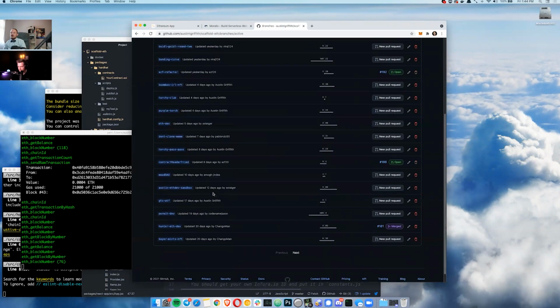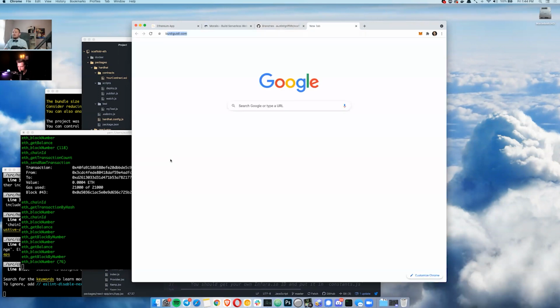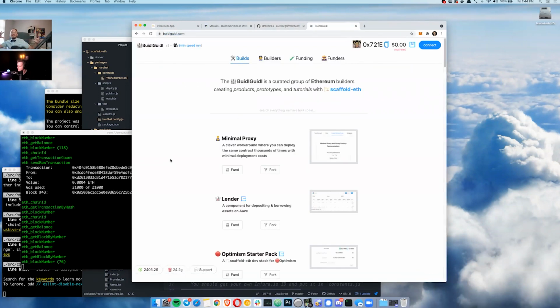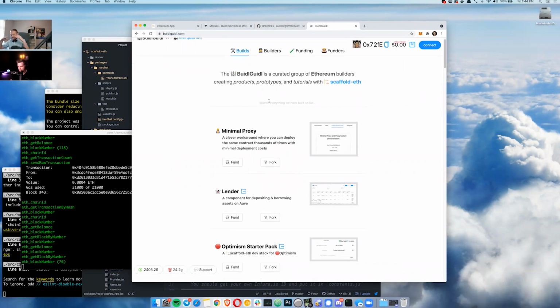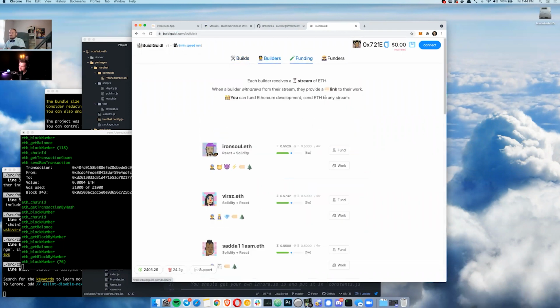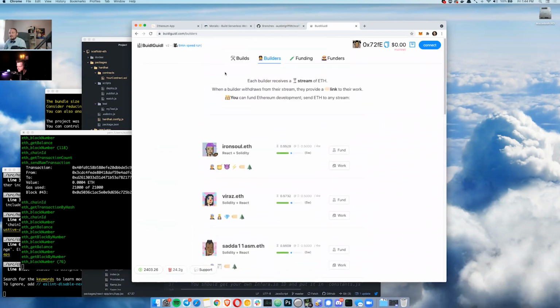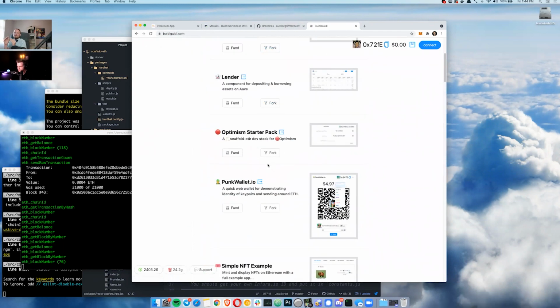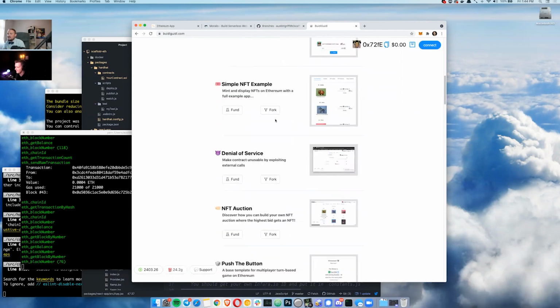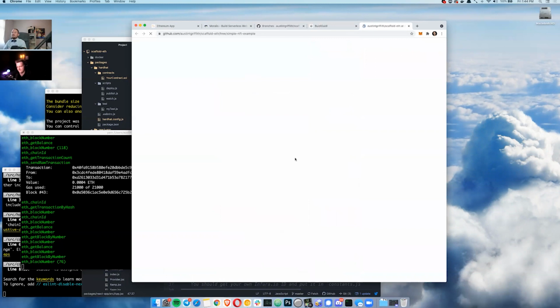And I just wanted to dive into the Build Guild real quick. This is kind of like the next step. As a builder, if you are building things with Scaffold ETH, we're basically funding developers. There's a bunch of developers that I stream ETH to for building on Scaffold ETH. With the North Star, their goal is to basically just build cool branches of Scaffold ETH, like that punk wallet there. Let's just grab the simple NFT example here.